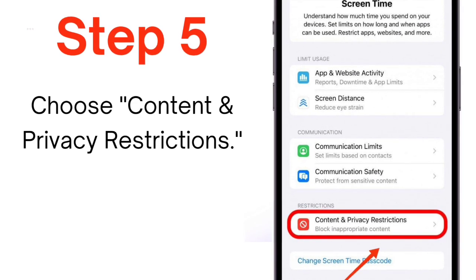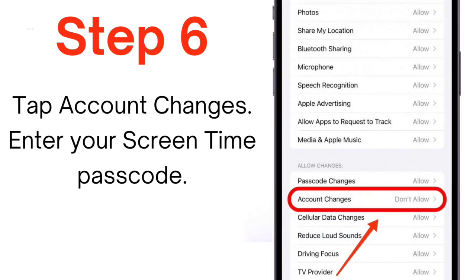Step 5. Consider signing out of iCloud at this point. If that's not possible, go back to the screen time settings and choose Content and Privacy Restrictions. Step 6. Tap Account Changes. Enter your screen time passcode. Step 7. Select Allow.